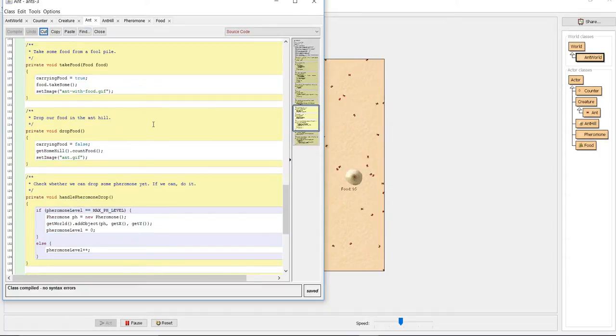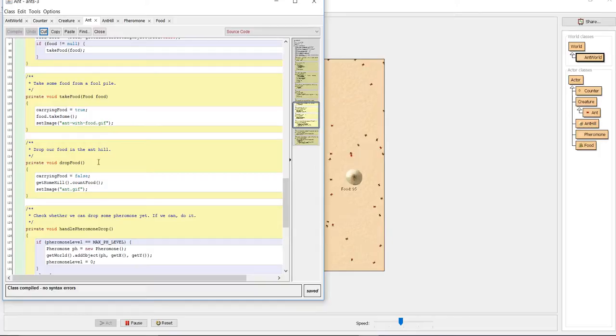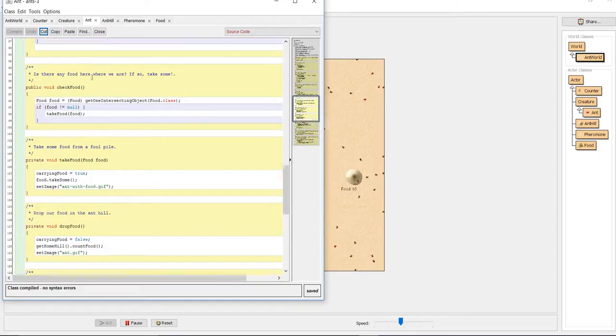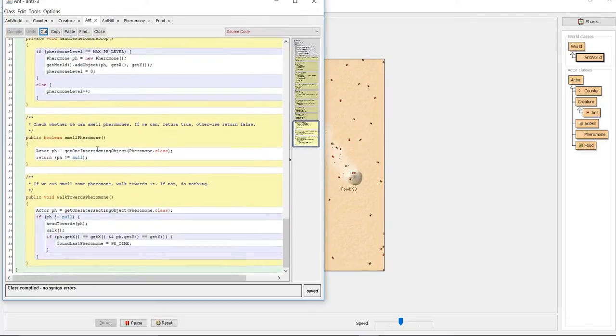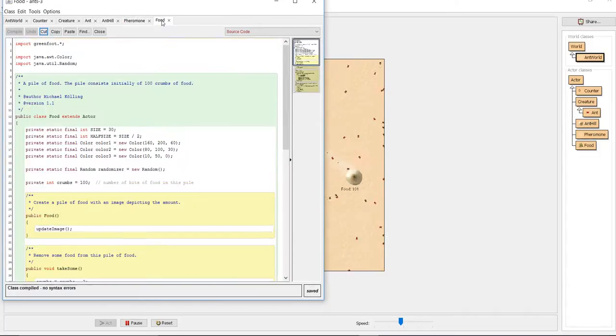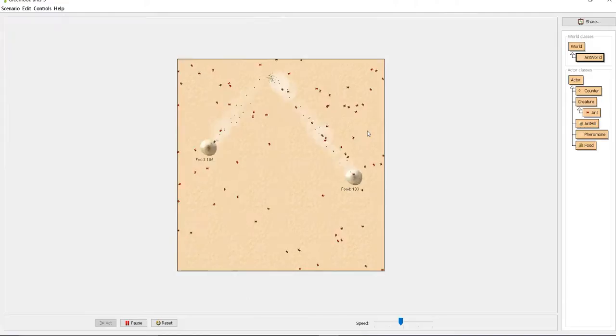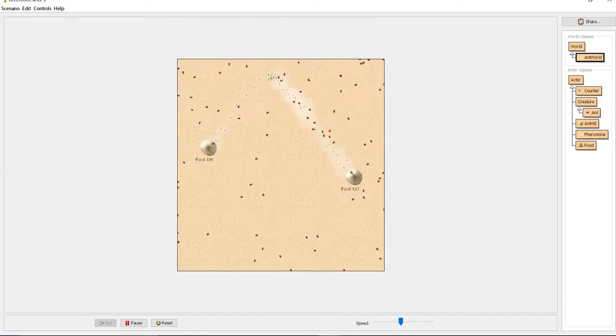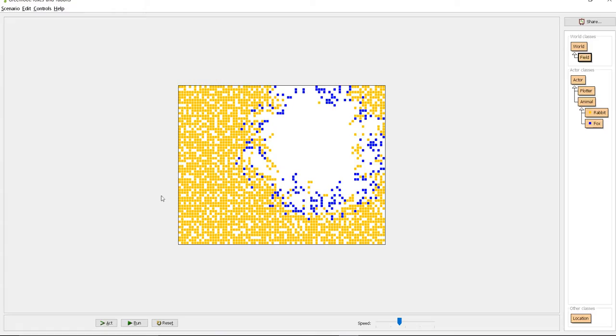Ants have ways that they will behave. They take food, they drop food, they will check for food. Are they at home? Can they smell a pheromone? Can they walk towards pheromones, etc.? Ant hill, pheromones, and food. So you should study this code, take a look at it. It's kind of interesting how some of it is coded and how everything works together. It's a good model of ideal programming.